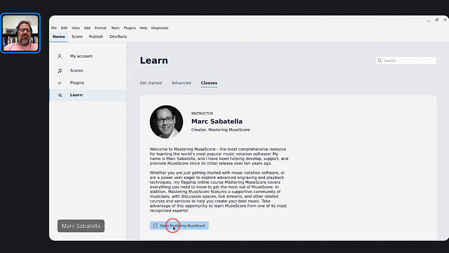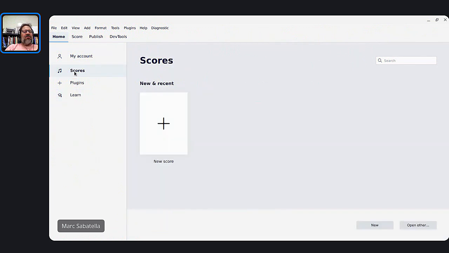So anyhow, you'll be able to get to the Mastering MuseScore course from here. This is all in this learn section here. This whole overall flow when you start is changed a little bit, but it's just a one-time thing, not to worry. Click over here where it says scores, and you'll see something that looks like the Start Center used to. It shows you whatever recent scores you've opened up and lets you open new scores from here.